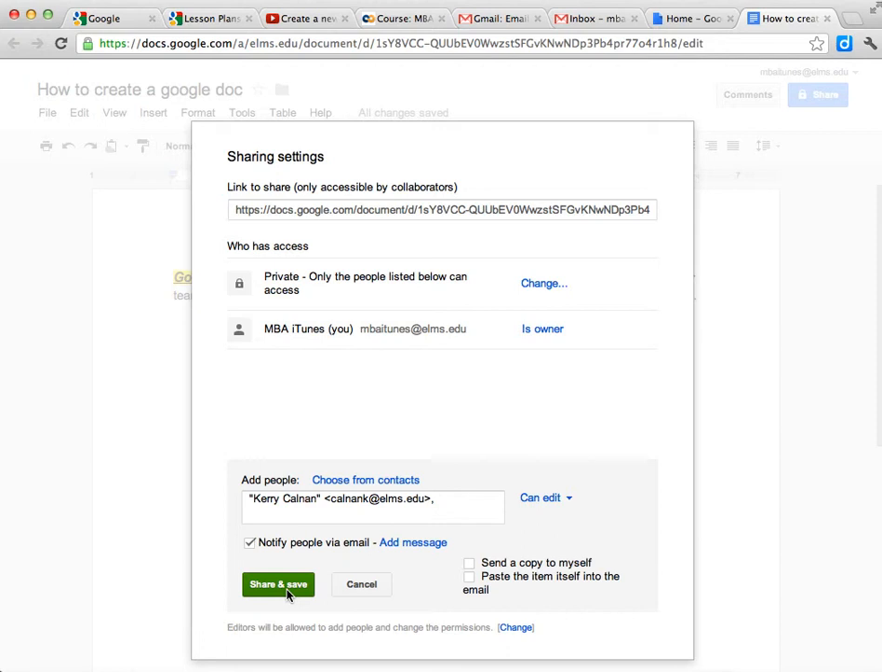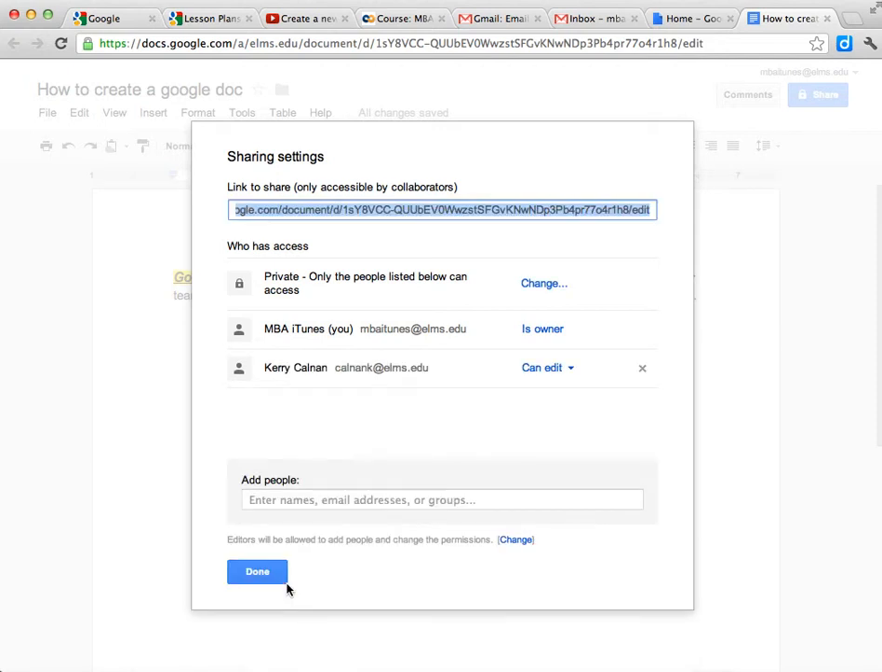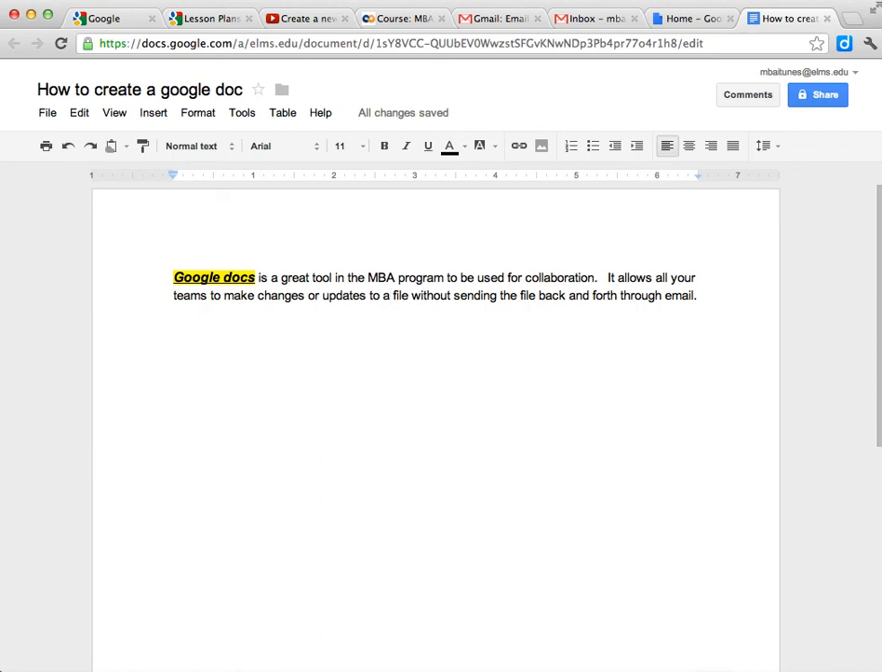This is a great tool. So I'm going to say save and share. If you had 4 teammates, you could share it that way. Just type in your 4 teammates' emails and you'd be ready to go. There you go.